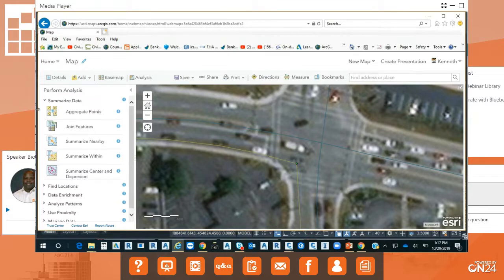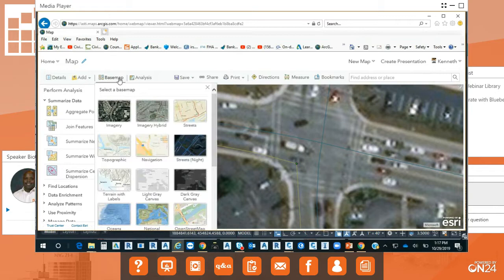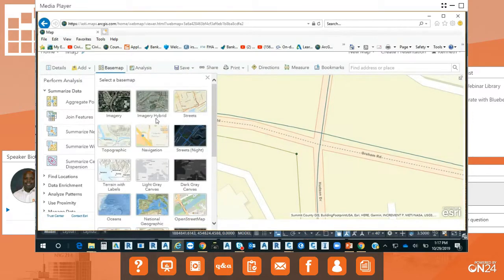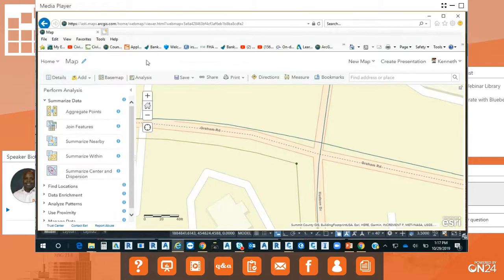I can run all these analyses working from ArcGIS. Even if I wanted to change my base map, I can do aerial, I can do streets. I can do seamless topo, terrain, National Geographic, OpenStreetMap in reference to displaying and creating a story that I want to push out. So that's what ArcGIS is.